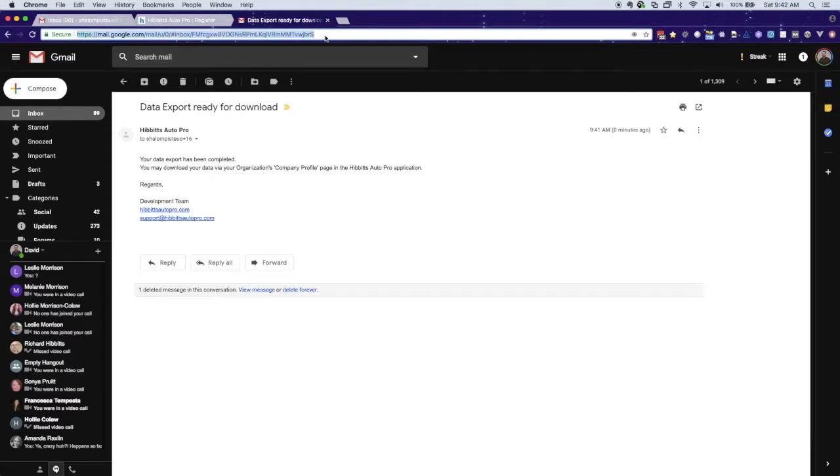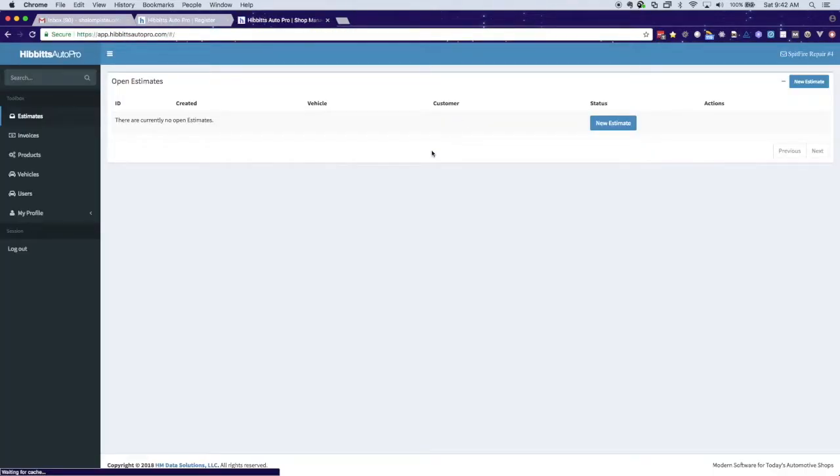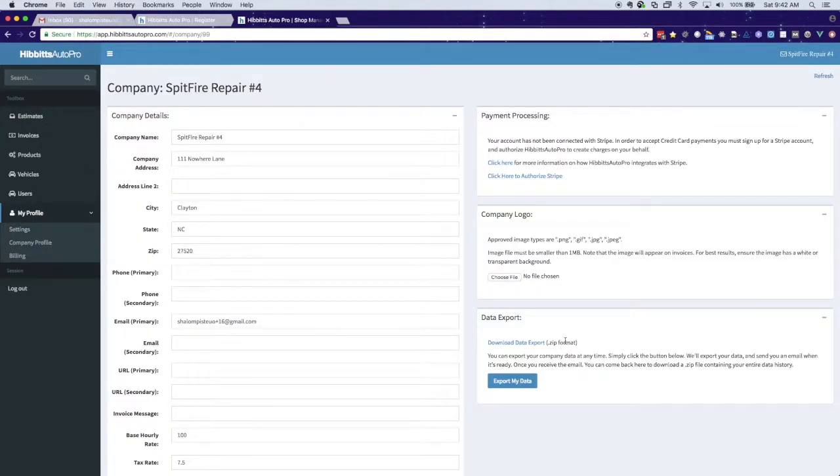I'm going to go back to Hibbitts Auto Pro, and I'm going to go back to my company profile page, and I see that my data export is ready for download. This is a link, and once clicked, it will go ahead and begin the download for the zip file. This zip file will contain, again, everything that you have put into hibbittsautopro.com.